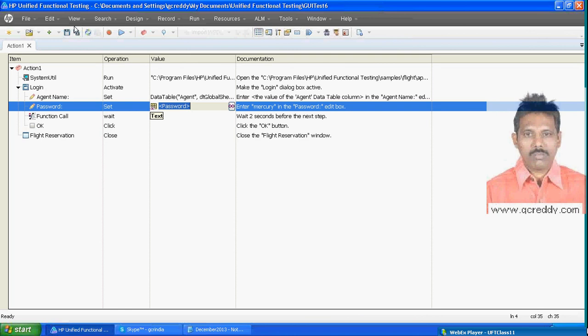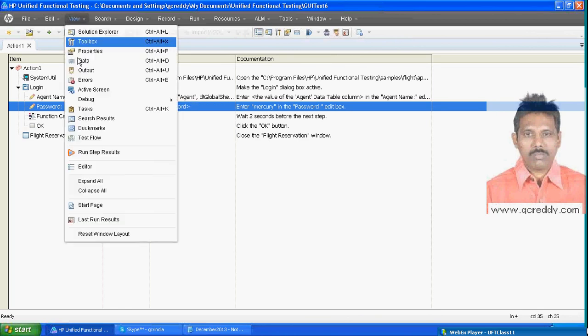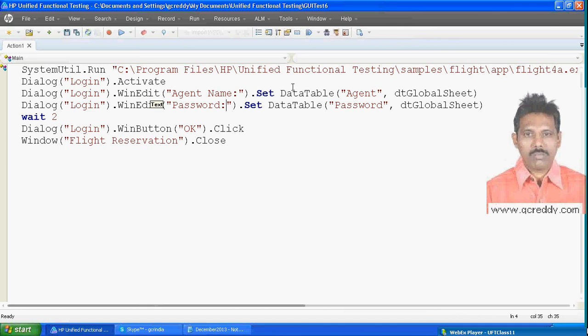Okay. Next, switch to editor view. See, the same script is generated. Earlier we used column ID comma sheet ID. This time, column name comma sheet name. See, this DT Global sheet is a reserved word, so no double quotes. For columns, for any string type data, double quotes are mandatory. For numbers, no double quotes. For reserved words, no double quotes. That is a VB script syntax rule.